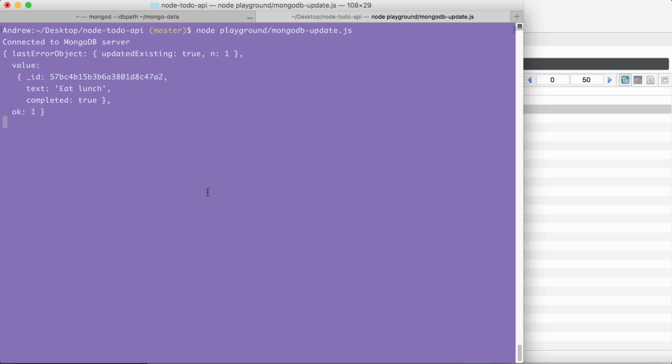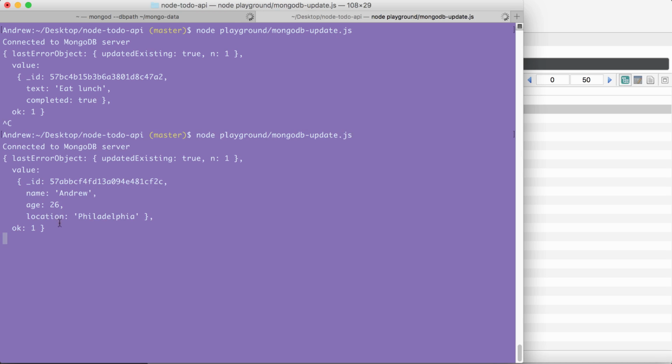Let's go ahead and run this by restarting the script over inside of the terminal. Then we can see our new document where the name is indeed Andrew and the age is indeed 26. And this is fantastic. Now that you know how to use the increment operator, you can also go off and learn all of the other operators you have available to you inside of your update calls.